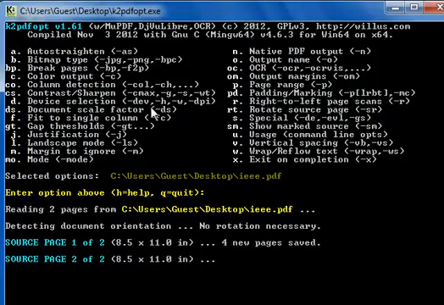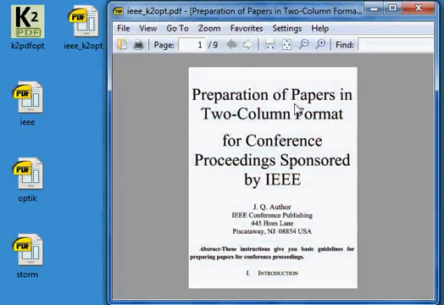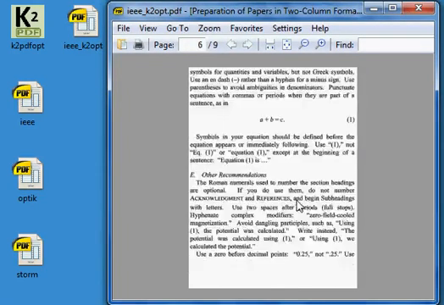I'll just press enter. I'm not going to turn on the OCR. And we look at that file. And you see it did a nice job. It blows up the title. It magnifies the text so you can read it. It fits the columns to the width of your device.